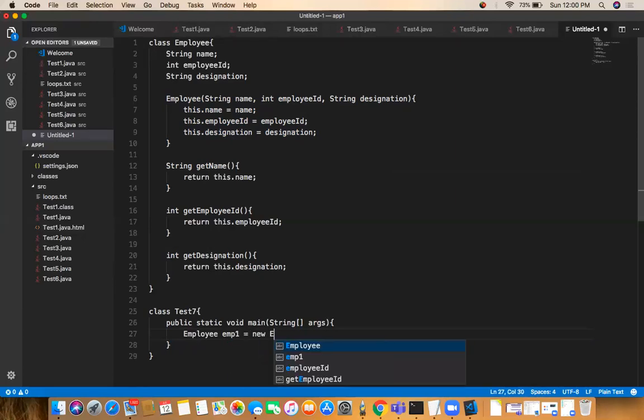Employee 1 equal to new Employee. I gave the name as employee 1, employee ID as 0001, and designation as software engineer. This is employee 1. How to get the members of the employee 1?